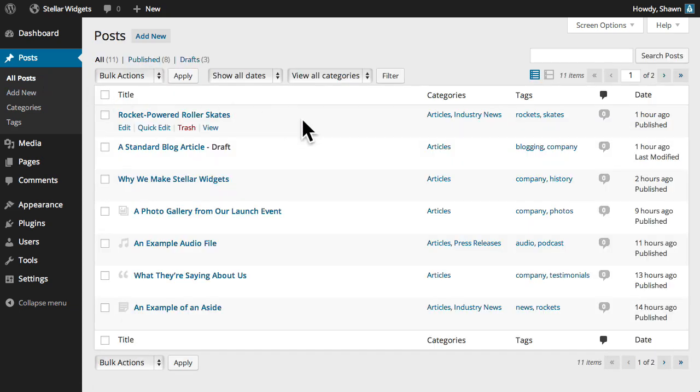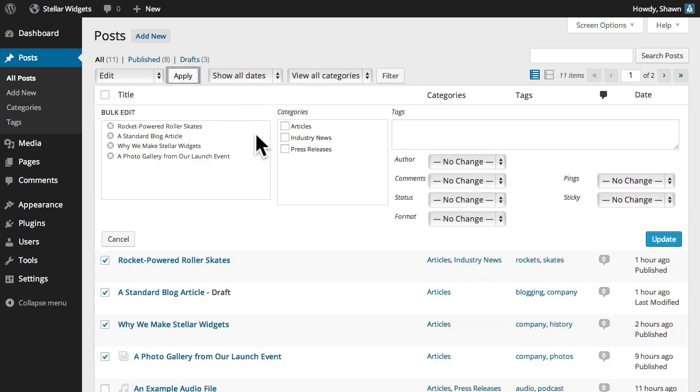You can also edit multiple posts at once. First, select the post you wish to edit using the checkboxes. Then, select Edit from the Bulk Actions drop-down menu and click Apply. You can change the metadata, the categories, tags, author, and other parameters for all the selected posts at once. To remove a post from the group, just click the X next to its name in the bulk edit list. Again, don't forget to click Update to save your changes.